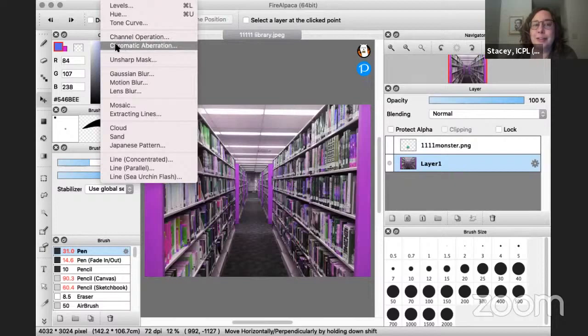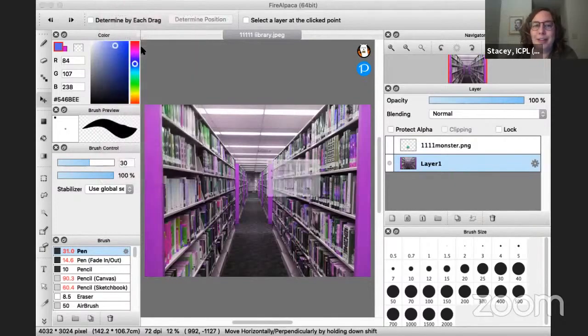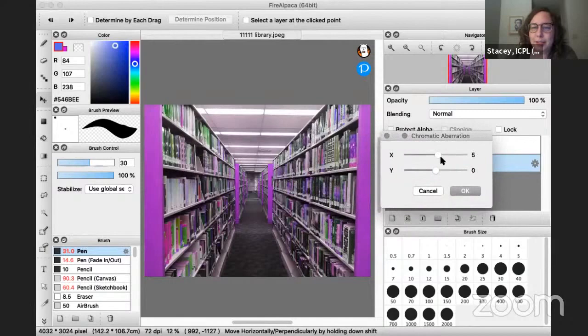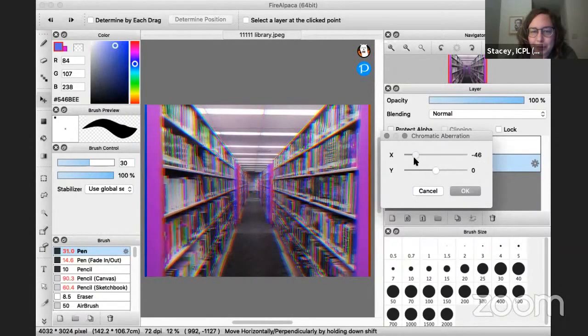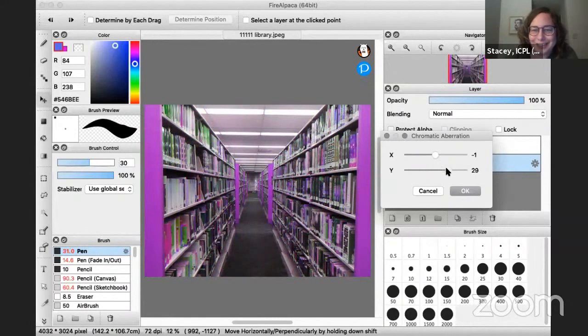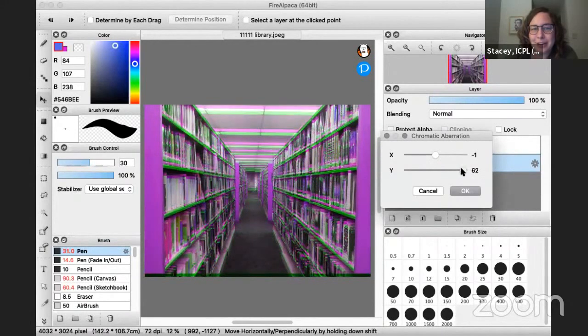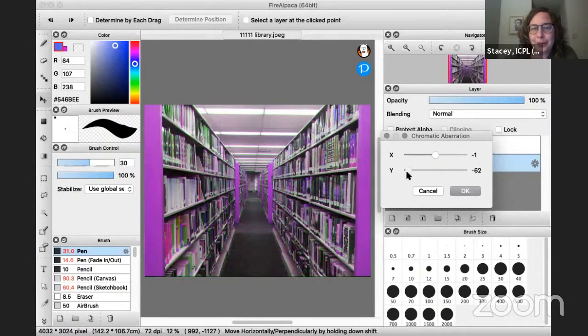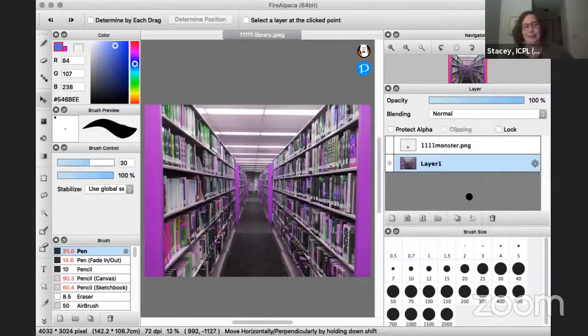I want to show you one more, and that's the chromatic aberration. This gives a 3D glasses effect or like a misprint in a paper. If I hadn't made this purple, it might be a little more obvious what this looks like, but this moves some of the colors up or down, and this moves them side to side. So it just sort of makes it a little weird looking, but it's already weird enough with the purple shells.